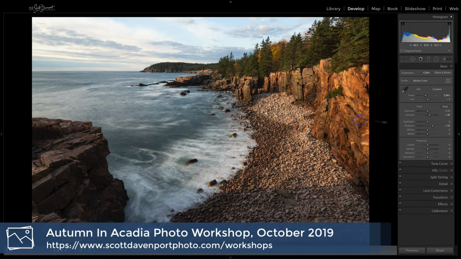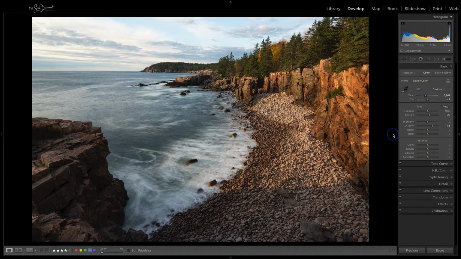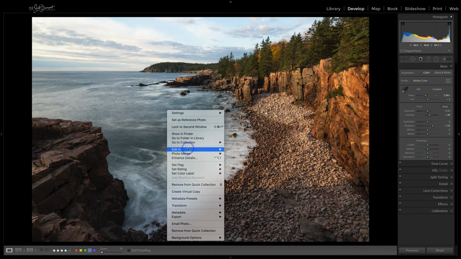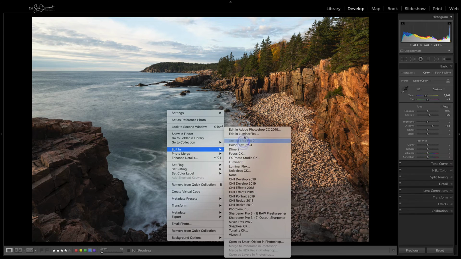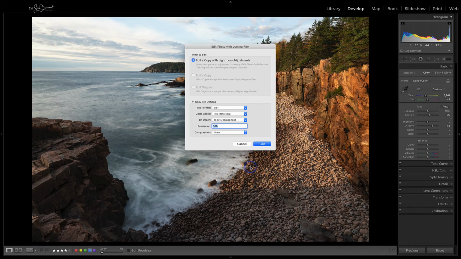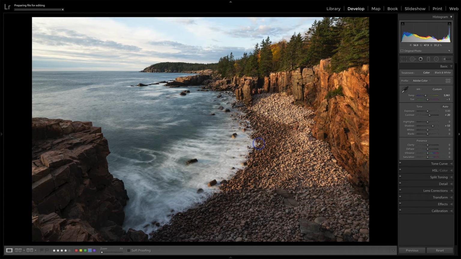And I've done my basic adjustments, just done a couple of things here just to get the raw file in order. And now I want to send this over to Luminar Flex. So I'll just do a right click, and I've got Edit In, and in my list of plugins, we have Luminar Flex. I get to choose the settings that I want for it, go ahead and hit Edit, and wait for Flex to load with this photo.